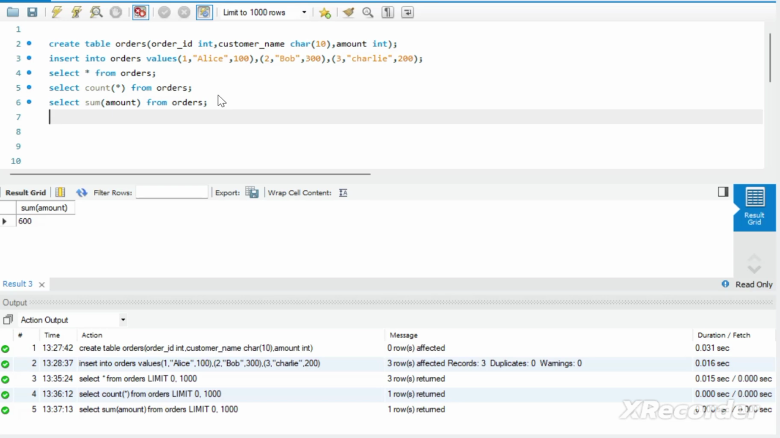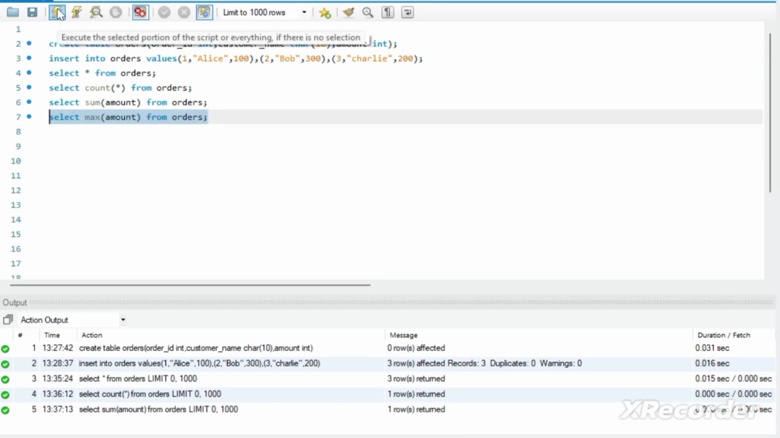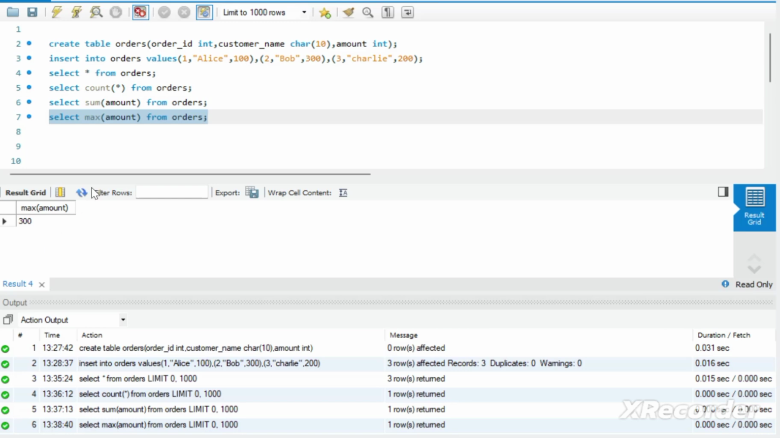And next, let us try to print the maximum amount from these three amounts. So we will have amounts like 100, 300 and 200, right? In these three amounts, the maximum amount is 300. So there we make use of the aggregate function known as max, and the command is select max of amount from the table name, that is orders, semicolon. Now copy it and execute it. See, now we have got the maximum amount as 300. So the max aggregate function will give us the maximum amount from the table orders.